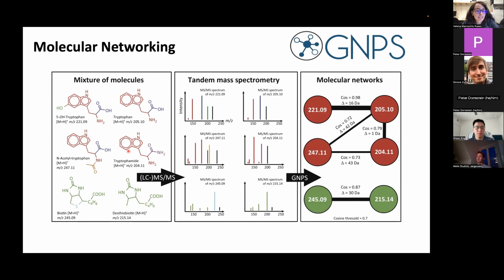When we analyze this sample in liquid chromatography mass spectrometry, we are going to be generating a mass spectrum for each one of these compounds. Each of these mass spectra is very important. They carry very important information about the structure of each of these compounds, as they contain parts or fragments of these compounds. And it is very well known right now that compounds that are structurally very similar are going to generate very similar fragmentation patterns in LC-MS/MS. So in this case, we can see that the MS/MS spectra generated for the tryptophan derivatives are very similar to each other, but very different compared to biotin and desthiobiotin.